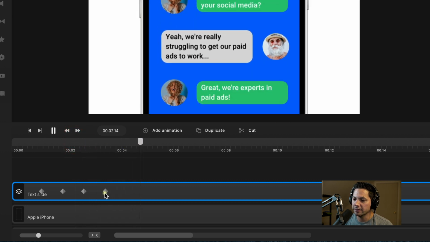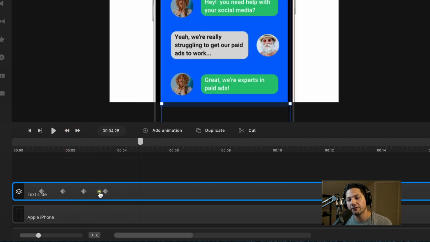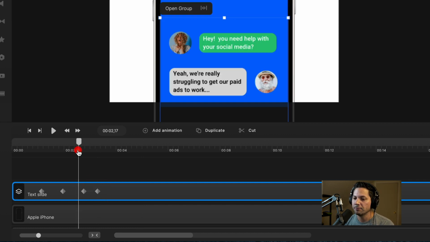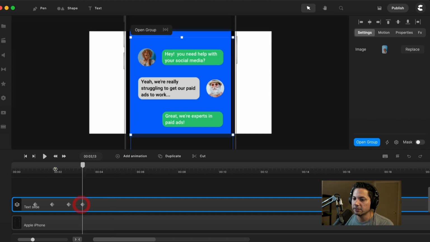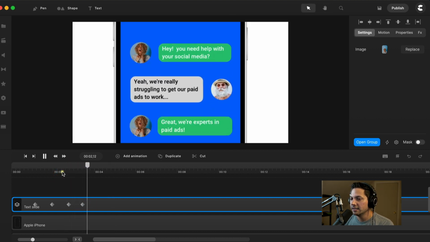There we go, perfect. And again, the distance between the keyframes, the farther apart they are, the longer the animation takes. The closer they are, the quicker it happens. So just find that good little speed that you're looking for. And there you go. Looks pretty good. I might do a little slower. All right, so that is how you work your way down the line.